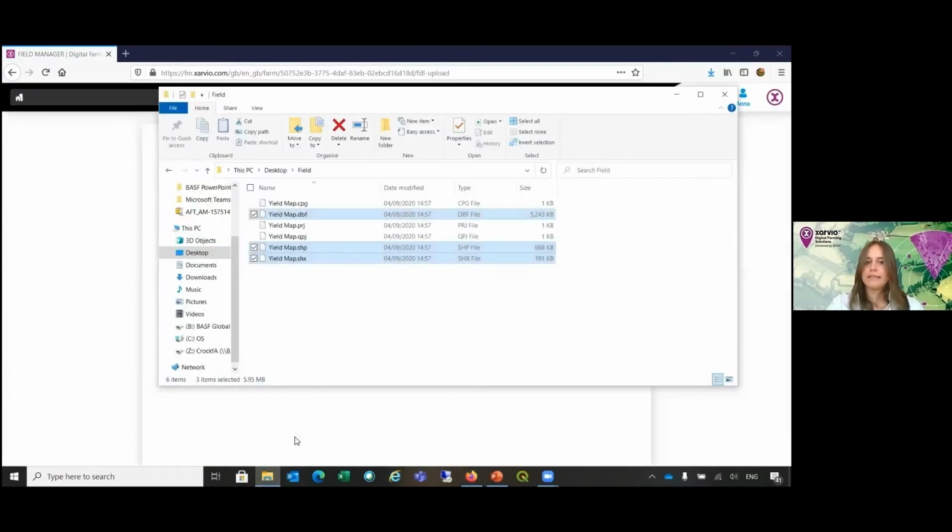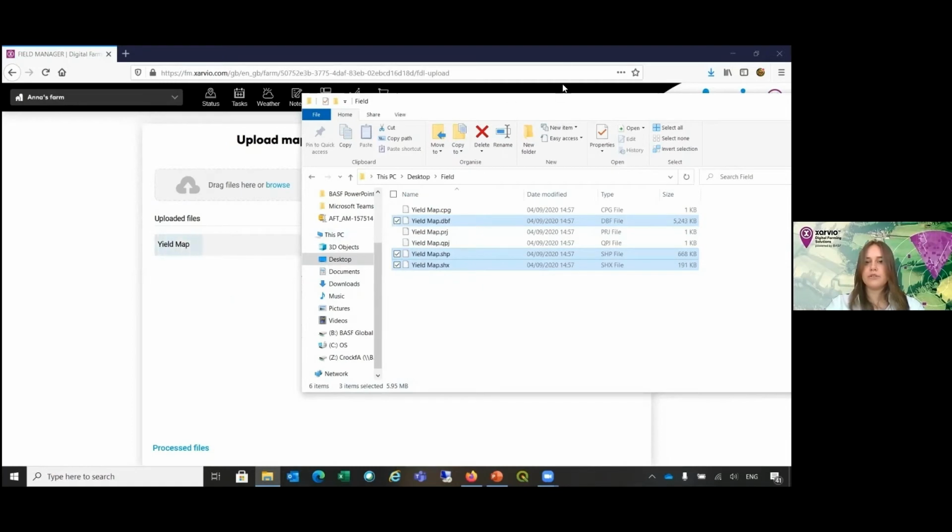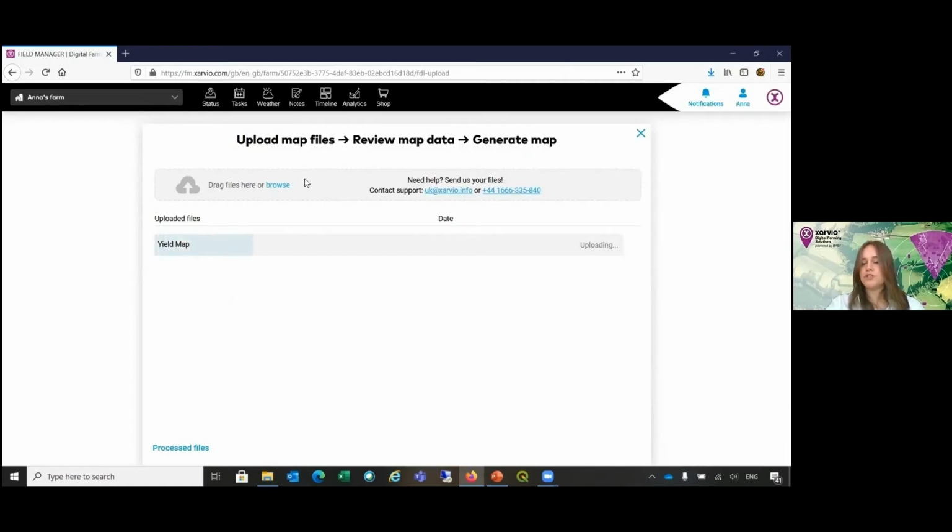And here I have an example of a yield map from the previous season, which was exported. So now I just want to re-import it. So I select the DBF file, and then I select the shape, SHP, and then I select the SHX file. So I just grab them, and I just drag them into the browser, or you can just click browse and it'll open your folders for you. Once it's loaded and it likes that, I can press review files.